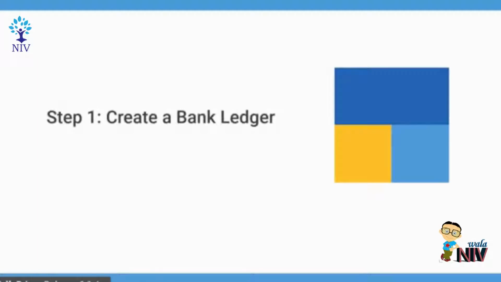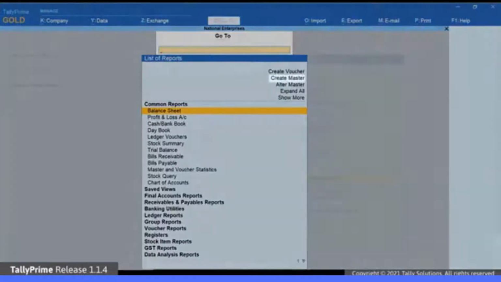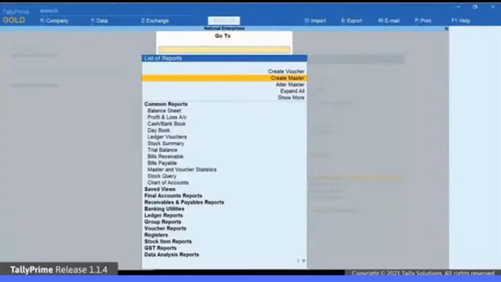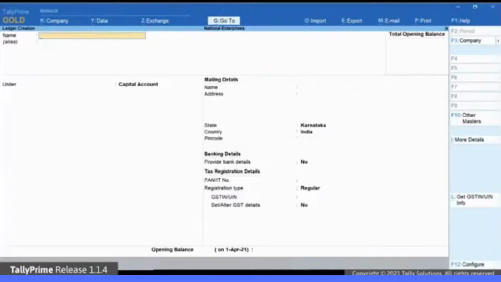The first step is creating a bank ledger. Press Alt-G, select Create Master, press Enter, select Ledger and press Enter. In the ledger creation screen, enter the name of the ledger. Let us consider that we are creating this ledger for a bank named National Bank.